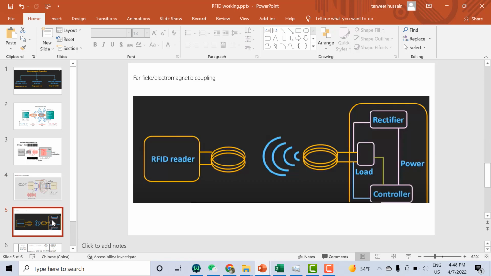For long range communication, the technique is called electromagnetic coupling. The RFID reader transmits the data first and then the tag sends back a weak signal to the reader. In that case, we need to focus on impedance matching between the RFID reader and the RFID tag. If the impedance is matched, this back signal will be stronger. If the impedance is mismatched, this signal will be weak.